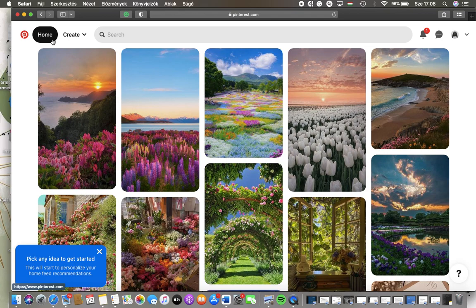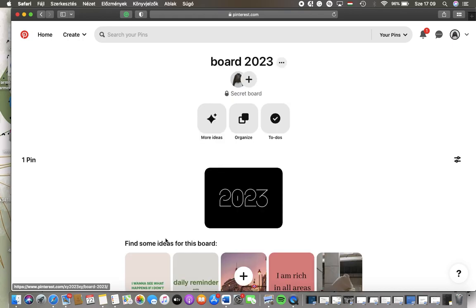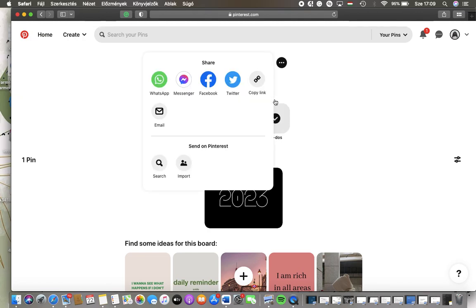First of all, open the website, tap on the Your Profile icon in the upper right corner of the screen. Tap on the board that you have created and would like to share with others. After that, tap on this More button next to the board name at the top of the screen and click on Share, which is the second option.